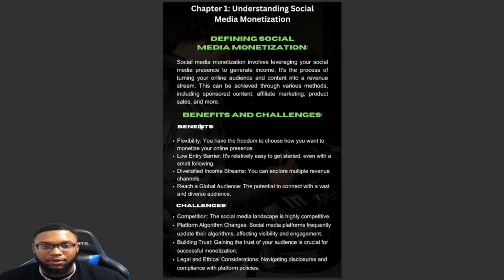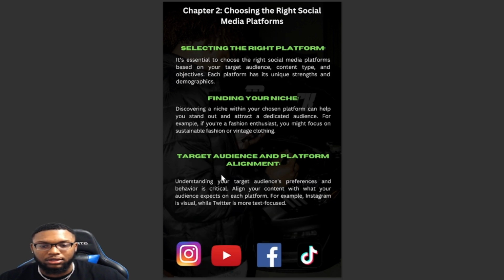And basically, the benefits and challenges. The benefits give you flexibility. You have a low entry barrier, diversified income streams, and you get to reach a global audience. So basically, the benefits are flexibility: you have the freedom to choose how you want to monetize your online presence. Then you have a low entry barrier. It's relatively easy to get started, even with a small following. Then you have diversified income streams. You can explore multiple revenue channels. Then you can reach a global audience: the potential to connect with a vast and diverse audience.